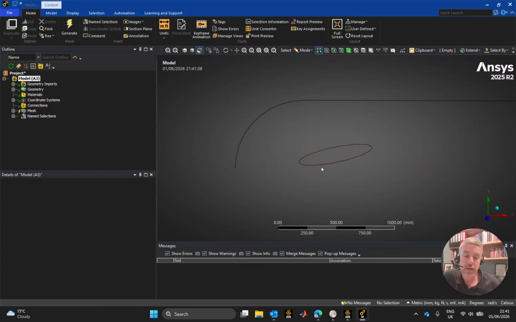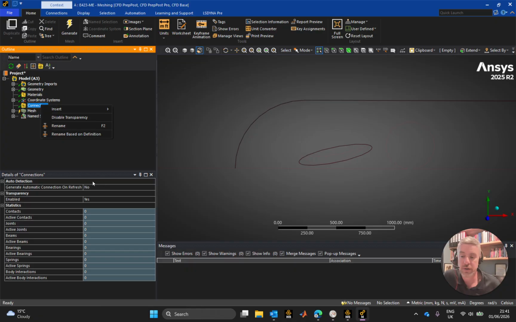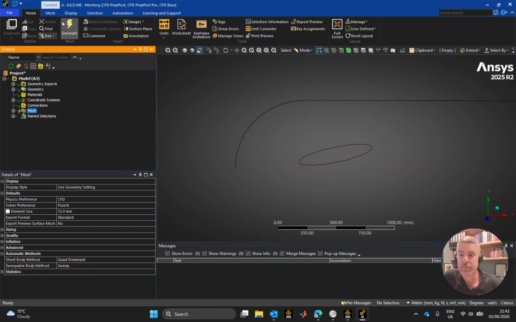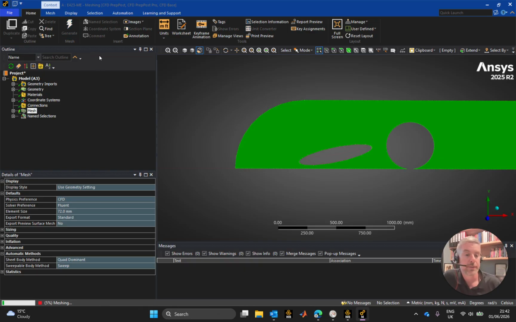It was recognized as a wall, and that allowed me to enter meshing without a connection being made, such that I could right click on it and make sure that no was selected here before a connection was even made. So you need to make sure before any connections are made that generate automatic connections on refresh is set to no, because this will be refreshed on every design point, and you do not want to generate automatic connections on this. The other thing is that we'll just make sure that the name selections have all carried through, which they have. I'm just going to generate this mesh again just to run through this.